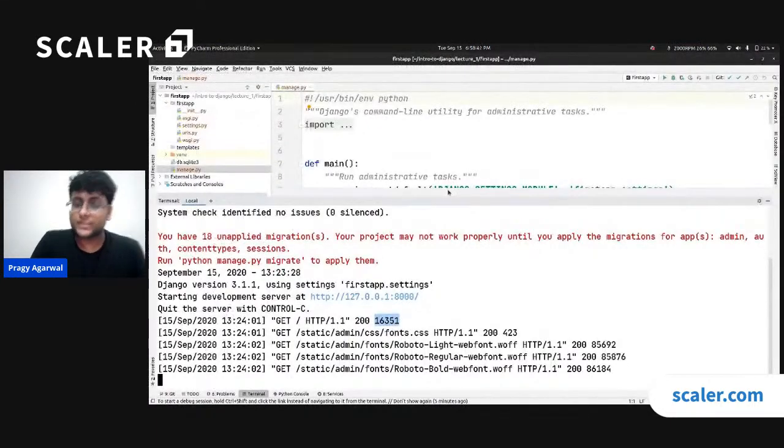So the next request that we see is the GET request at static admin CSS fonts.css. All right. So now this will serve. So notice that the folder over here is static. This is a static file that Django is going to serve to us. Once again, the response to that was 200, which is successful, and we had some byte size, so how big this file was, and we see 3 subsequent GET requests.